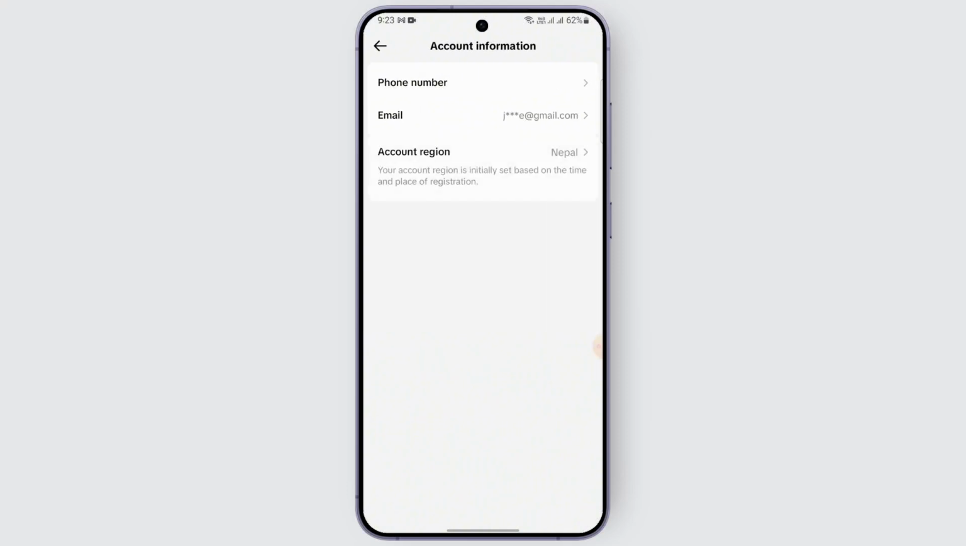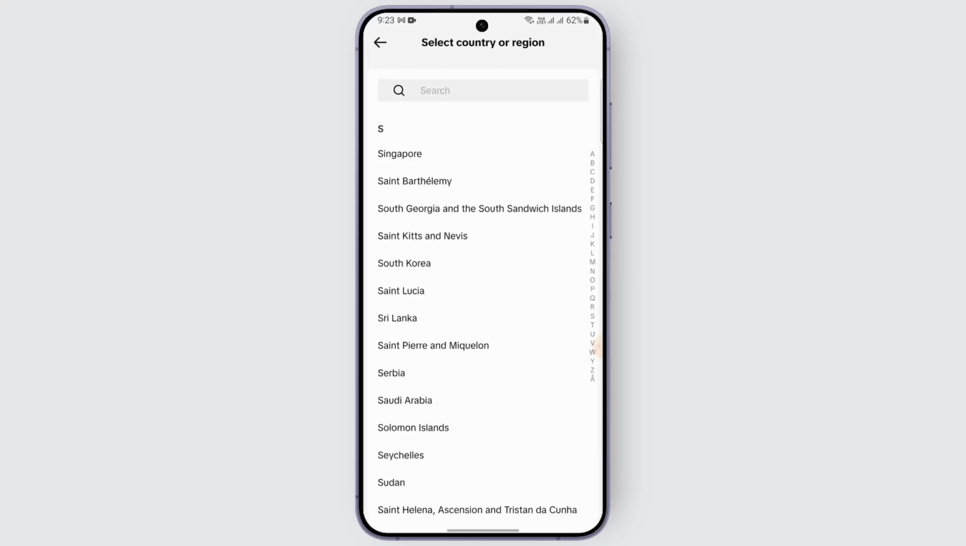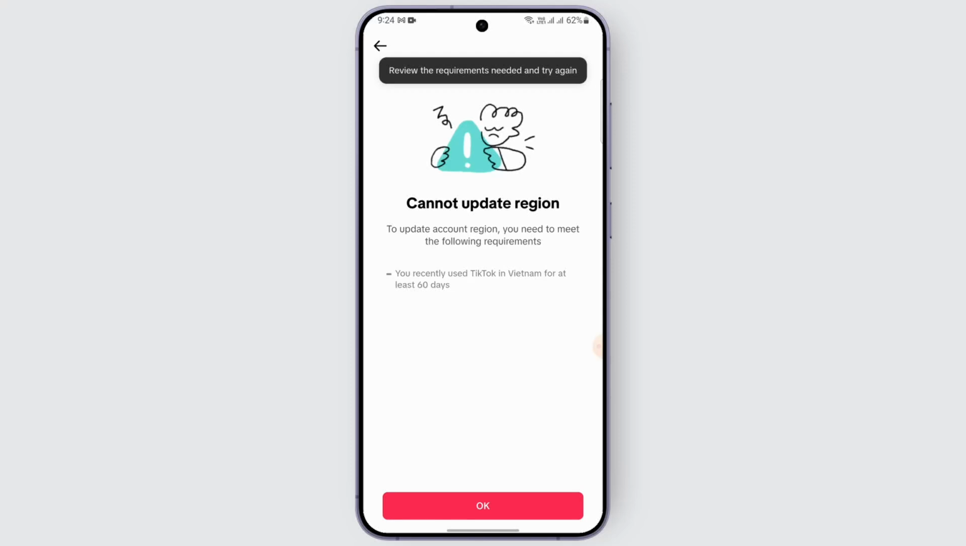After that, you'll be easily able to see this account region option. You just need to tap on this, and in order to switch to another country, you'll be able to see a bunch of countries option here. So you just need to select one of the countries here. I'm just going to select Vietnam for now. After that, you need to confirm it.